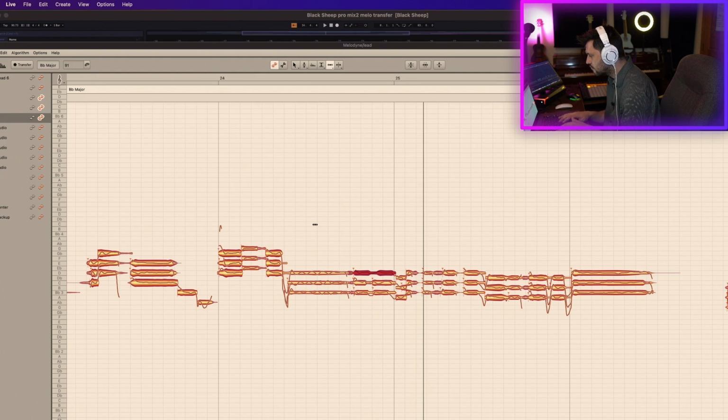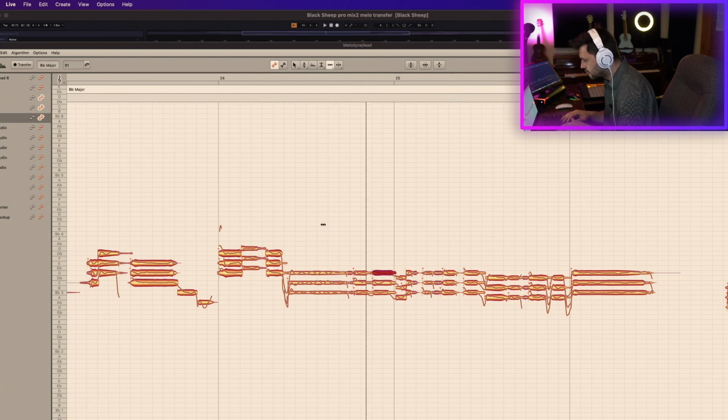Note separation tool. Best tool you have.